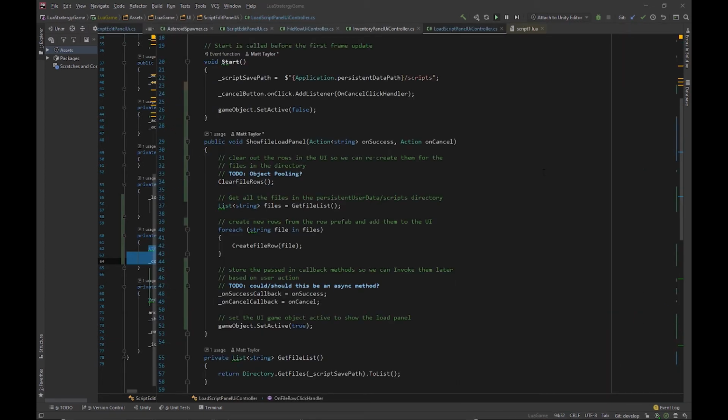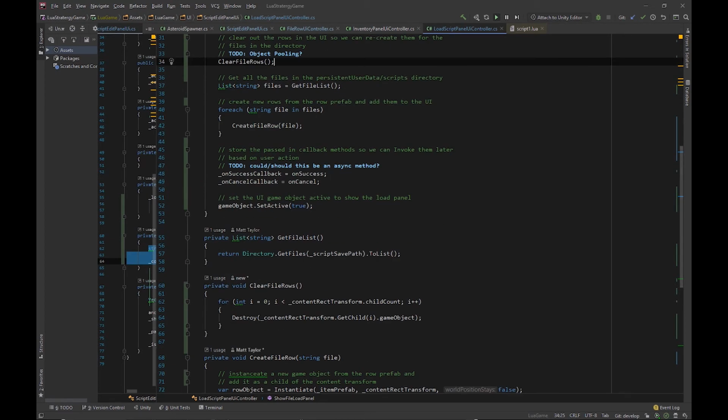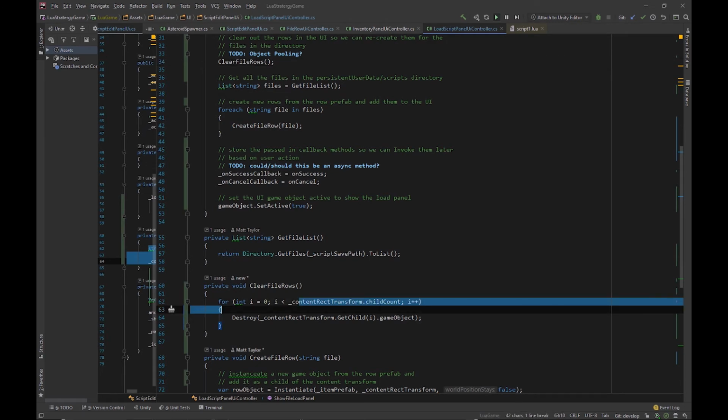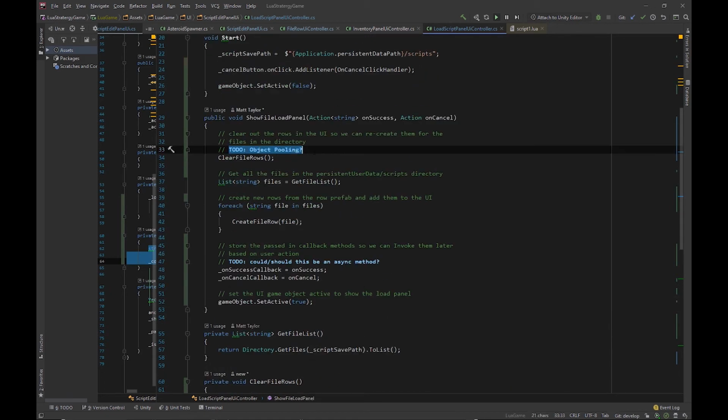So what we're going to do is look at the show file load panel method now in the load script panel UI controller. And this is what we were calling from the script edit UI panel. And we're passing in those two methods, which is on success and on cancel. So the first thing we're going to do is clear all the rows in the UI, and this essentially just for eaches through all of the children of the content rect transform and calls destroy on them. I've left a to-do here for object pooling.